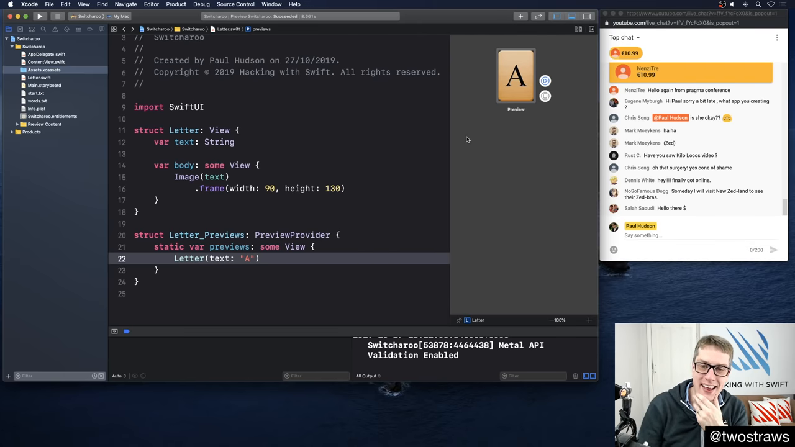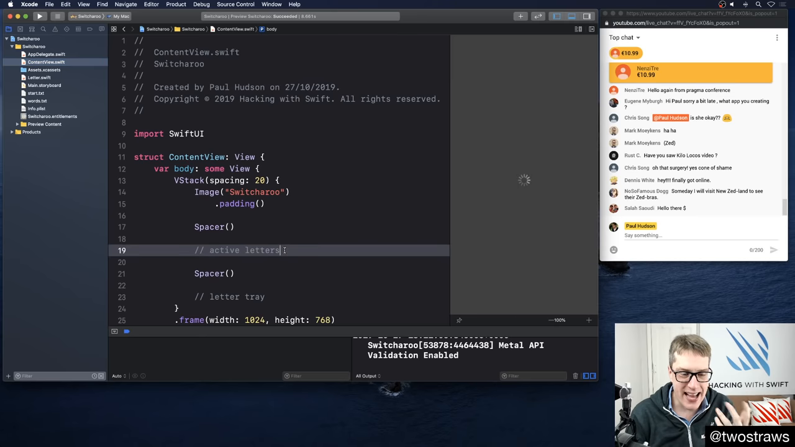Anyway, so there you can see there's our A graphic right there, looking very nice on the screen. And now we can use that to make our tiles on the screen. So over here in content view, we have these active letters.